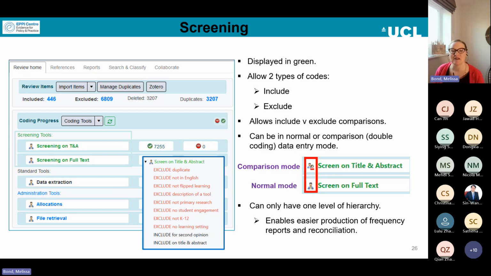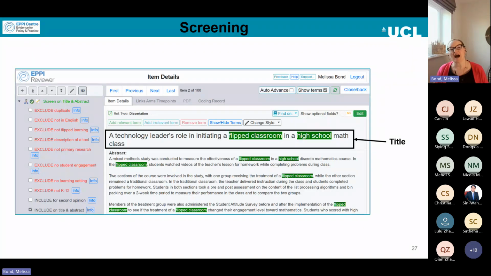Again, just having this one level of hierarchy, either include or exclude, allows you really quickly to see how many items are included or excluded so that you can report that information in your PRISMA flow diagram. So when you are looking at the item details page, this is where you start screening from the beginning.